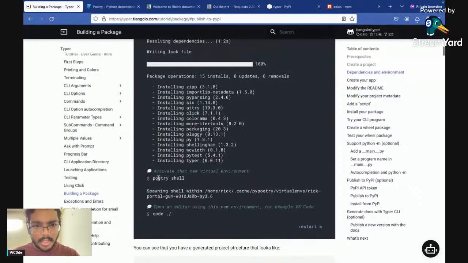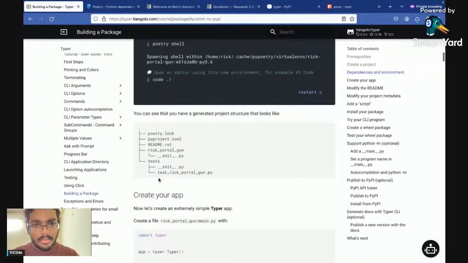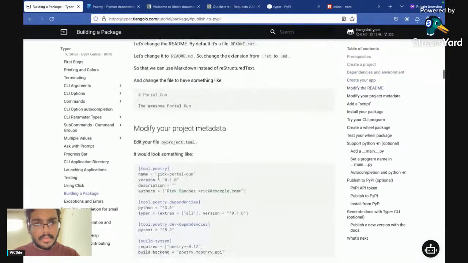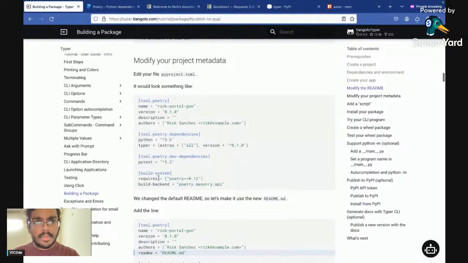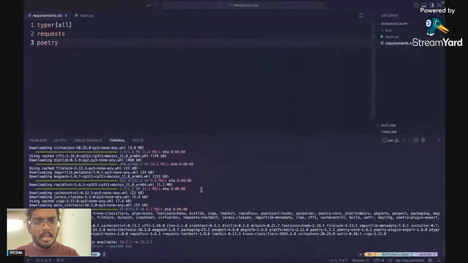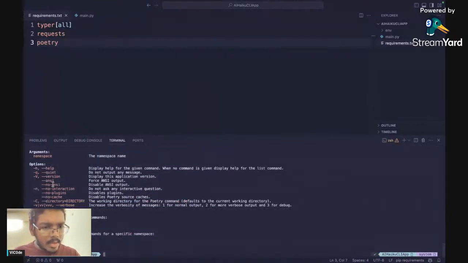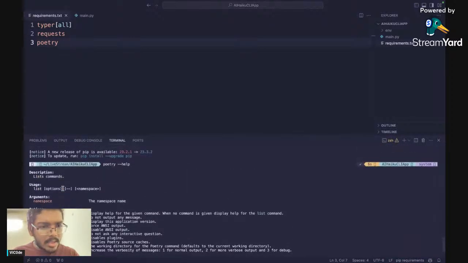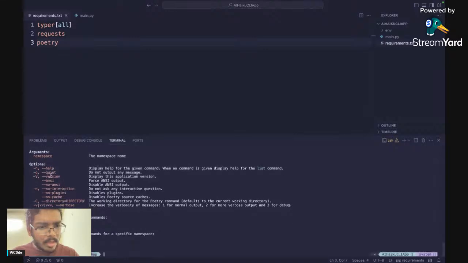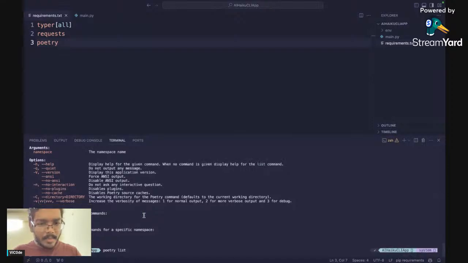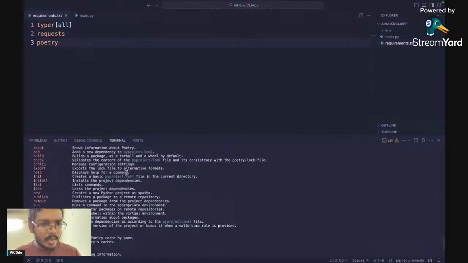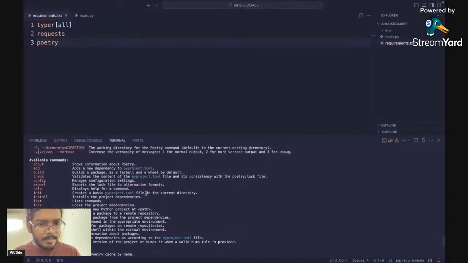Now, this is adding stuff. I want to see how I could install stuff, modify project metadata. Is there an init command, something like that? Poetry help. So here we can see current version, and description, list, and no cache directory. What if I do poetry list? Okay, so when we do poetry list, we can see many things.